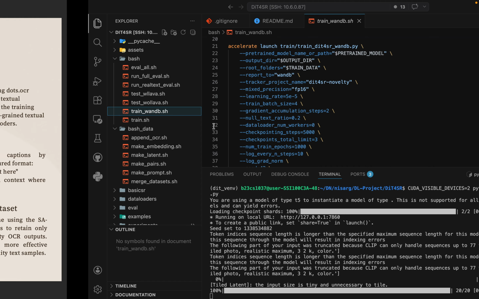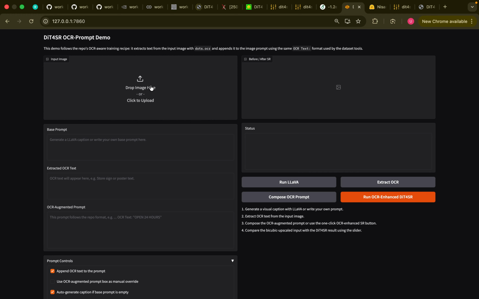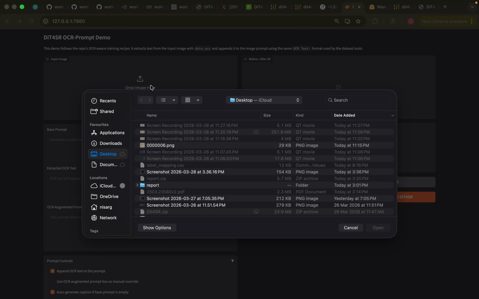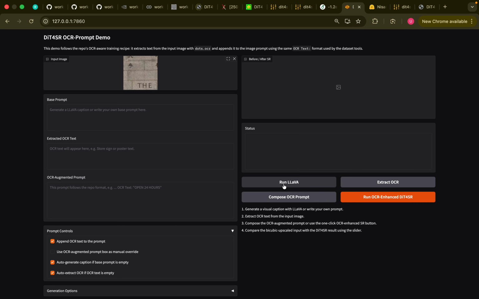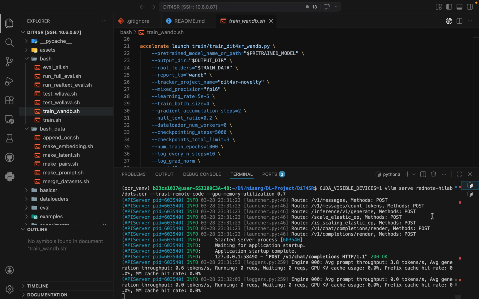To demonstrate this, we have built an interactive Gradio application that strings the whole inference chain together specifically for the OCR novelty. Firstly, I will upload an image from an examples list that contains some text. Watch what happens when I click Run LLaVA. The background spins up the LLaVA vision model and generates a base visual caption of the scene.